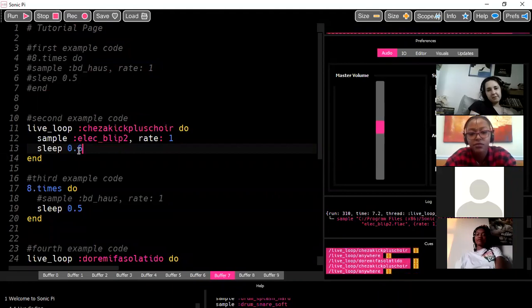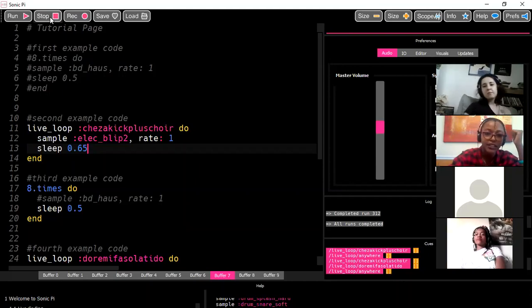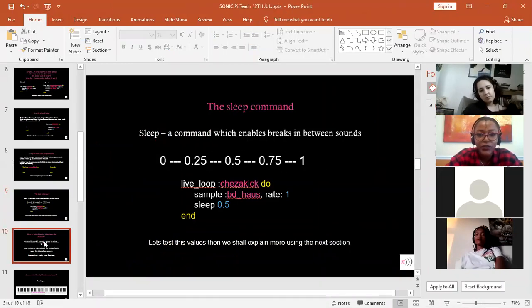It doesn't have to follow what I showed you, but for kicks, since they are the main drive of the sound of the song, it's better to use the more defined values. Okay, I hope you understood what sleep is. Let's go into the next.